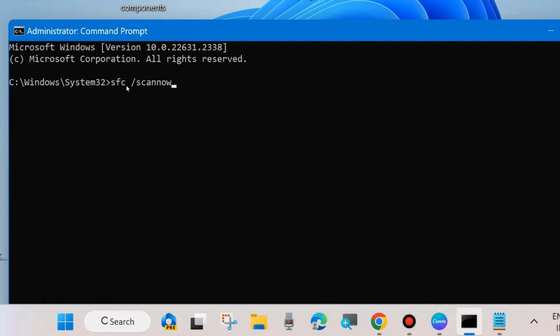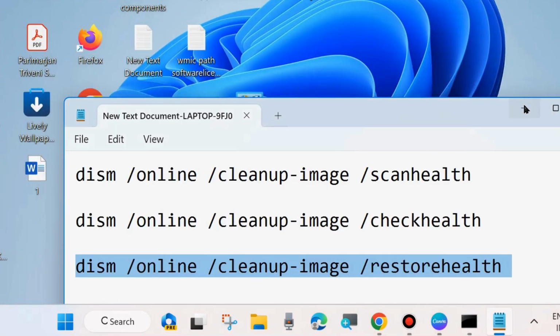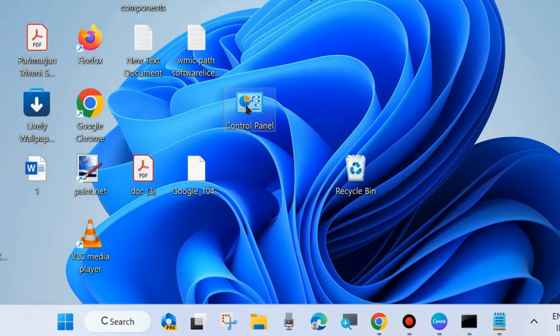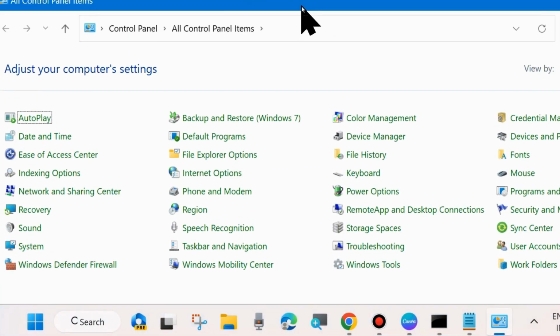Press Enter and wait till 100% verification of your system files is completed. It will take some time. After that, don't forget to restart your system and check whether your error is resolved or not.